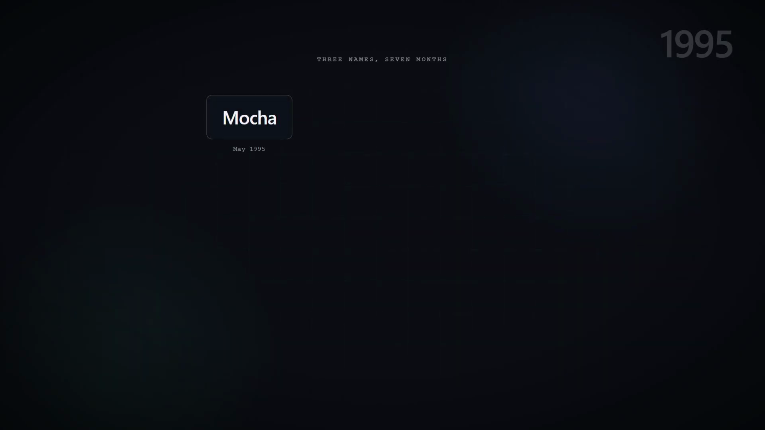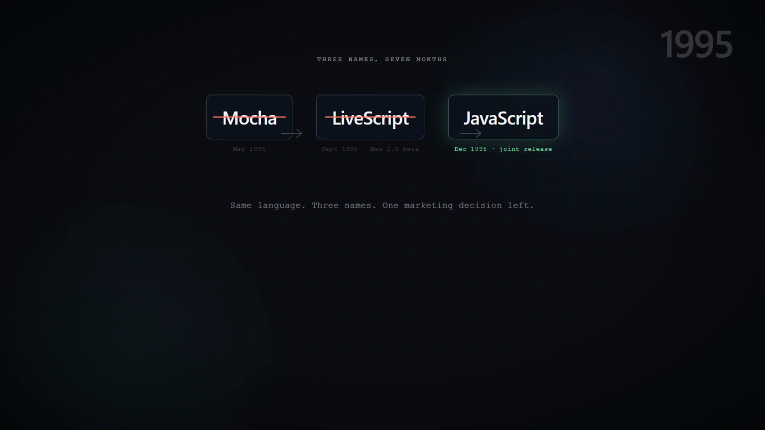The thing Eich built was first called Mocha, then renamed LiveScript when it shipped in the Navigator 2.0 beta in September 1995. Then renamed one last time, JavaScript, in a joint press release between Netscape and Sun Microsystems in December 1995. That last rename was pure marketing.